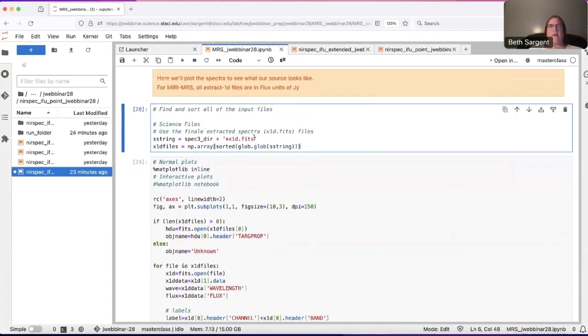The output files that you'll get from extract 1D are _x1d.fits. That's the extension you'll get at the very end of the file name, underscore x1d.fits. The output that you'll get from the cube build step is underscore s3d.fits.